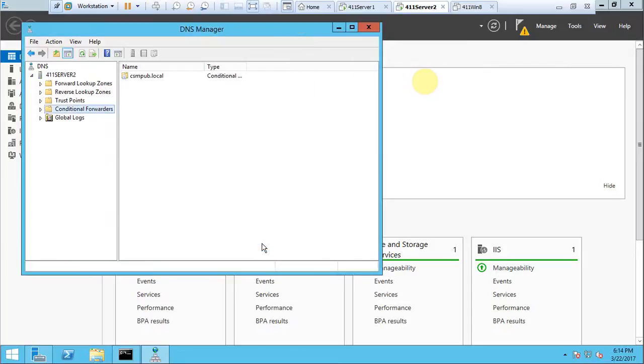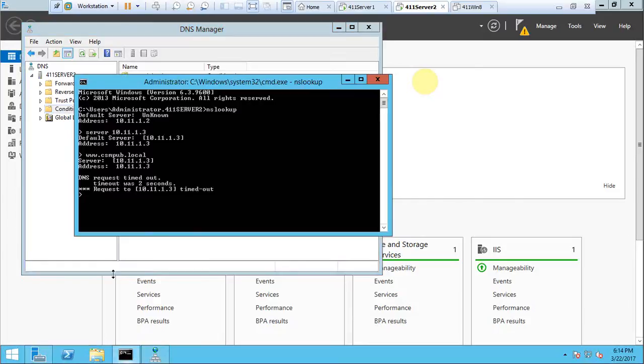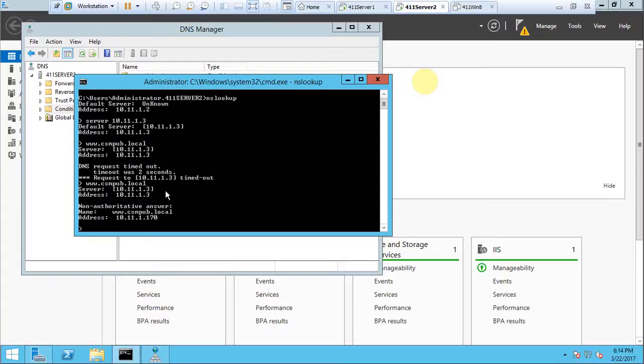Okay. And then in the command prompt window, let's open that back up. Type in www.csmpub.local, and press enter. And non-authoritative answer, and there we go. We get the 10.11.1.170, which is the address that we were looking for, and it doesn't bring you the request timed out. Close the command prompt window and stay in for the next activity.